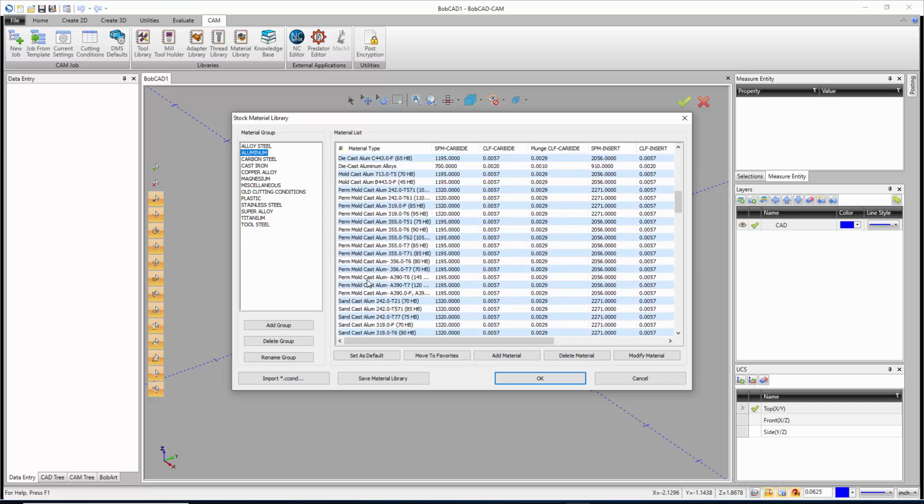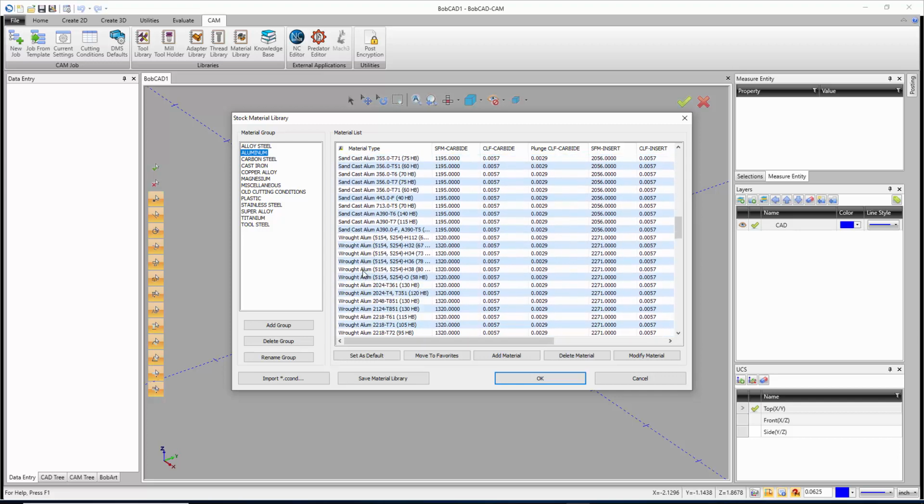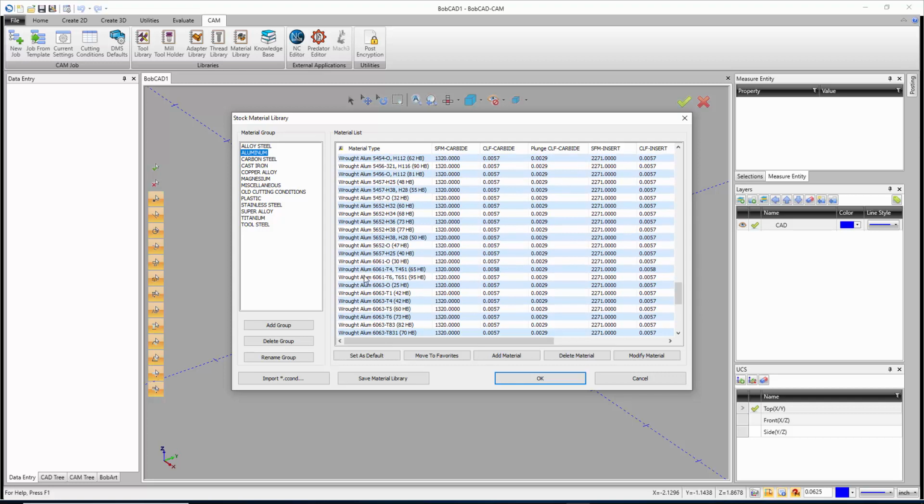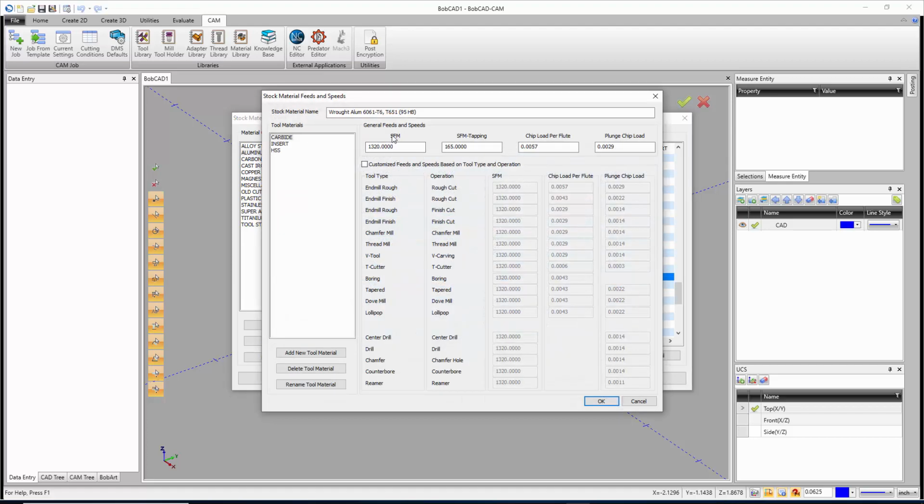of all different material types of aluminum. So we can scroll through. So I'm going to go down to 6061 T6 here. And there we have it. Now, if I double click on this, what I can see is the surface footage per minute, the surface footage while tapping, the chip load per flute, and the plunge chip load.